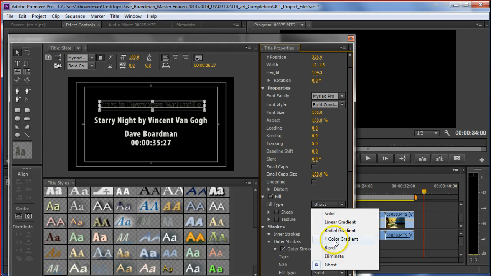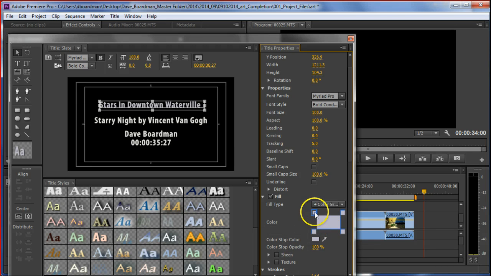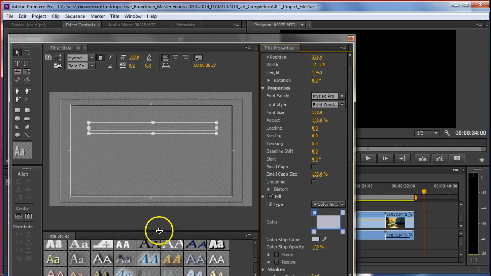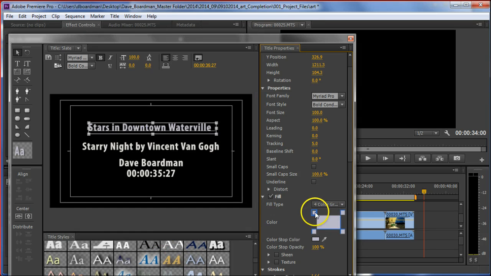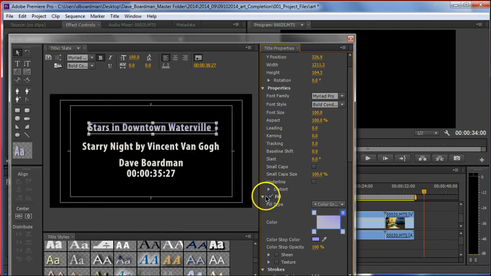I can use a gradient, and the one I especially like is a 4-color gradient. And let's watch what happens. I now have 4 corners. We're looking at stars in downtown Waterville. And let me make that a little bigger for you here. And let's say I want to keep that color here. The upper right of my color, I am going to double click that, and I'll make that sort of bluish. And you can see a little shift in these letters, right?